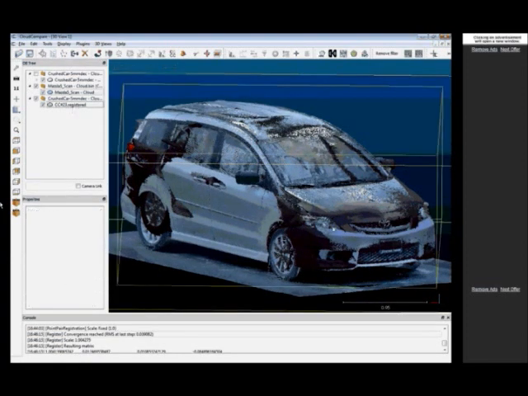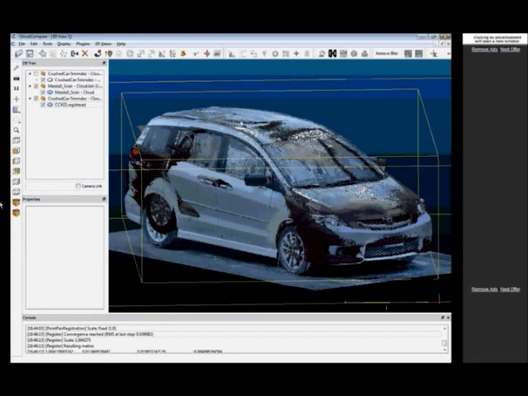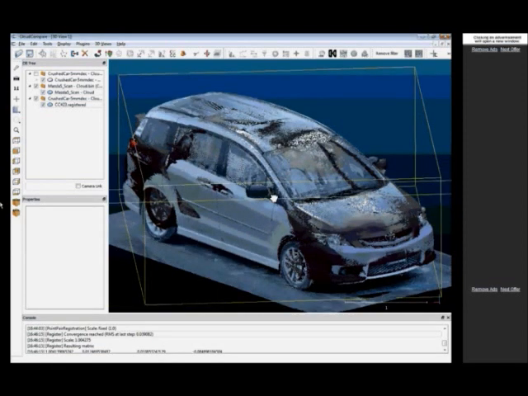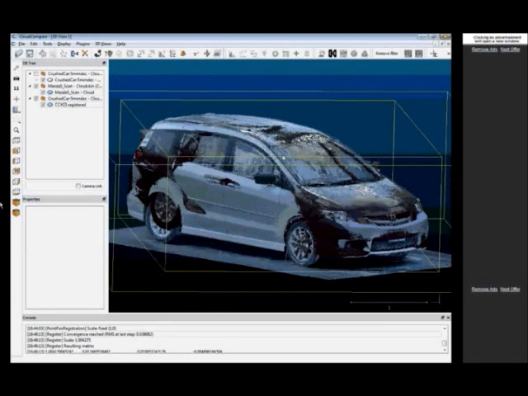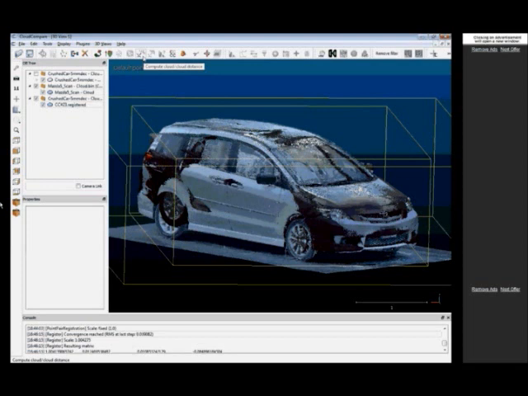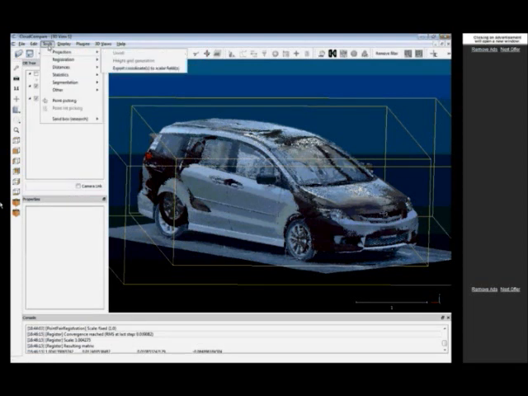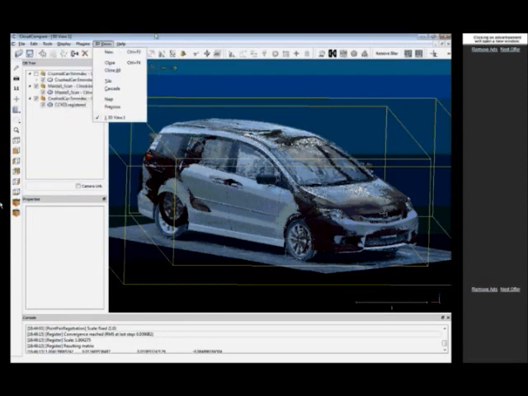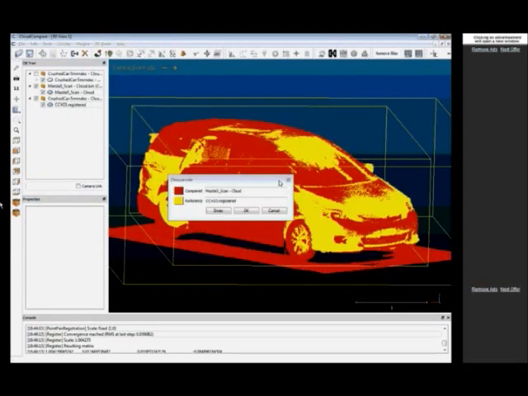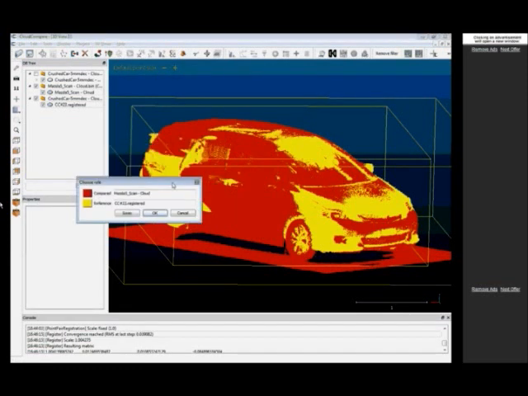So to compute the distances, you just have to select both clouds. Click on this icon, which is compute cloud-to-cloud distance. You can find all these tools also in the tools menu under the registration and distances submenu. So once again, you have to choose which cloud will be the reference and which one will be the compared cloud. So here I have to invert them. This is the Mazda, which is the reference.